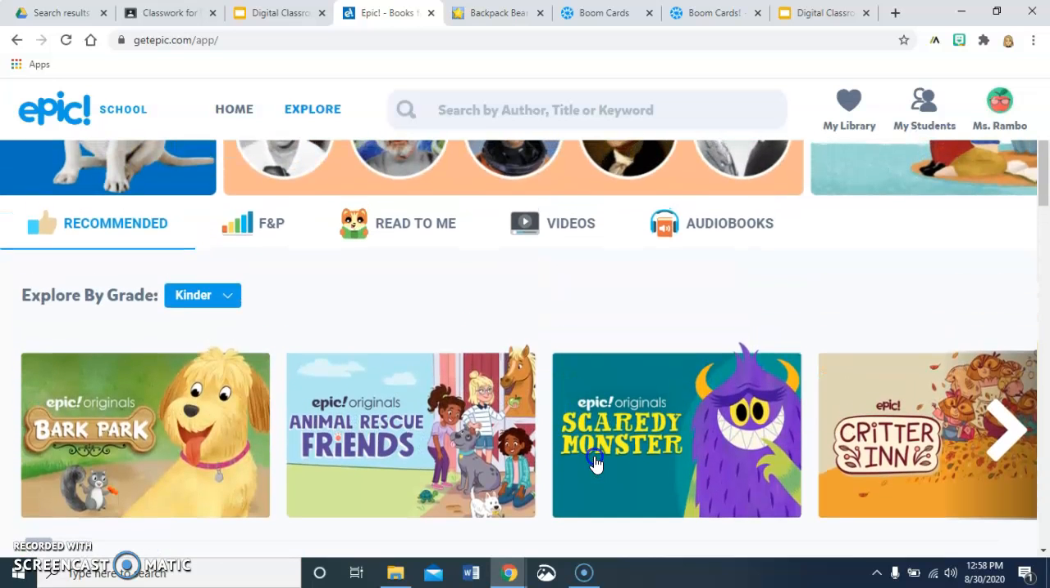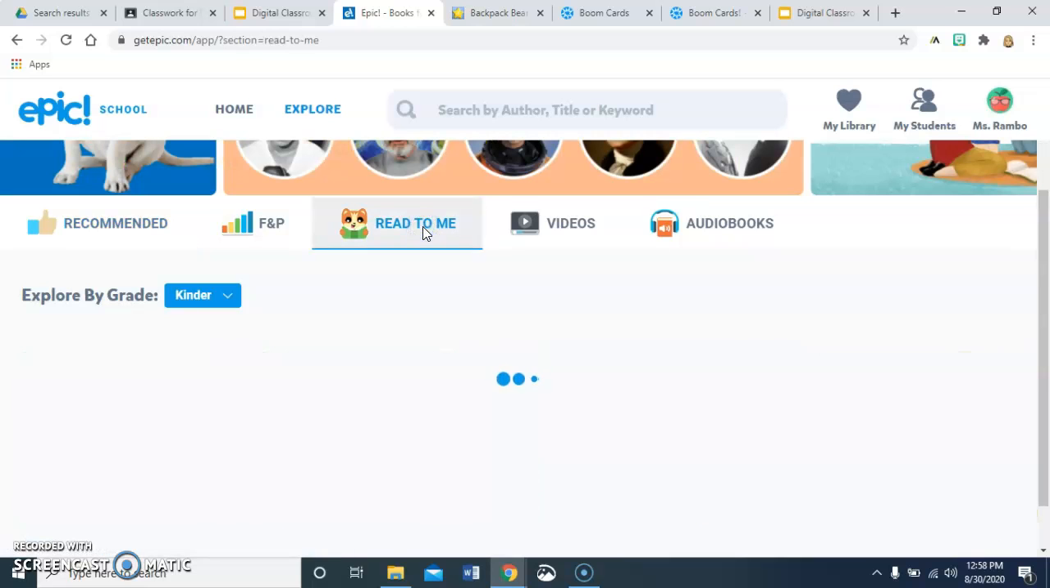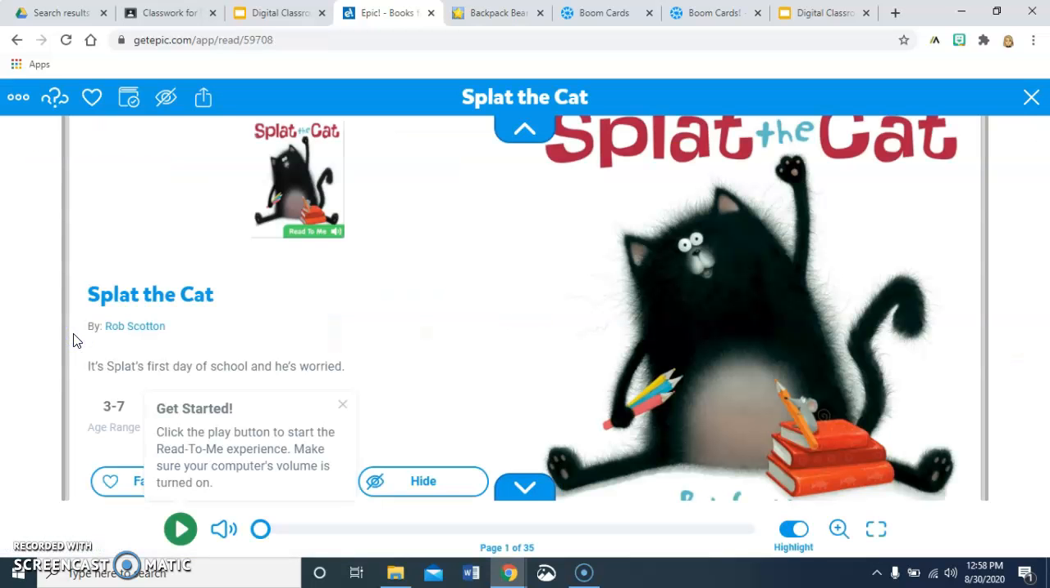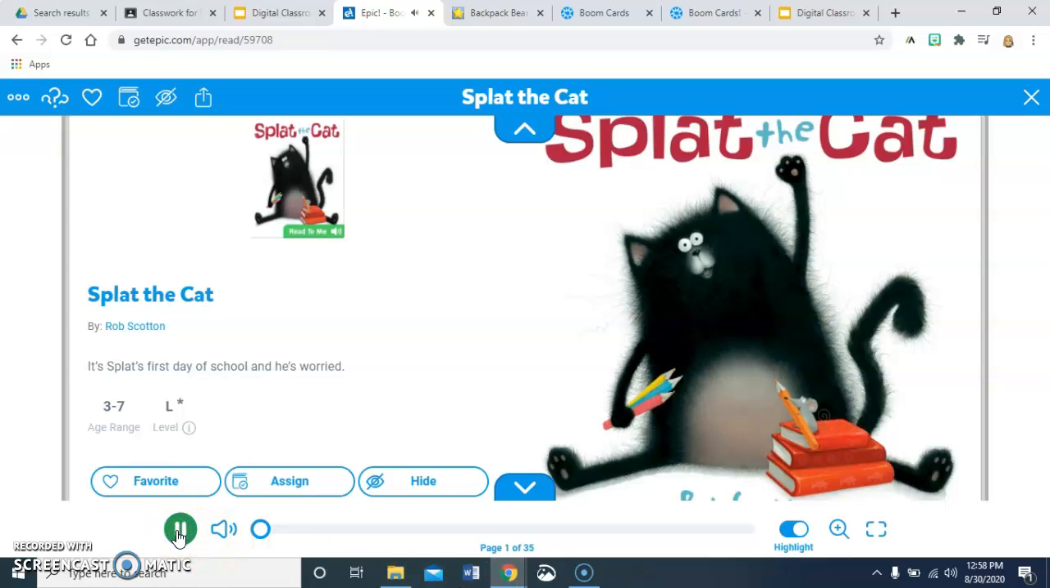And then my favorite feature of Epic Books is that you can click on Read to Me. When you click on Read to Me, it will pull up all of the books that have this green label at the bottom that says Read to Me, and it will read the books out loud while highlighting each word so that your child can follow along with the story. Because of this feature, this is why I really like Epic Books and why we choose Epic Books for our classroom. So all you have to do is click the play button, and it will go through the book and it will highlight each word as you read.